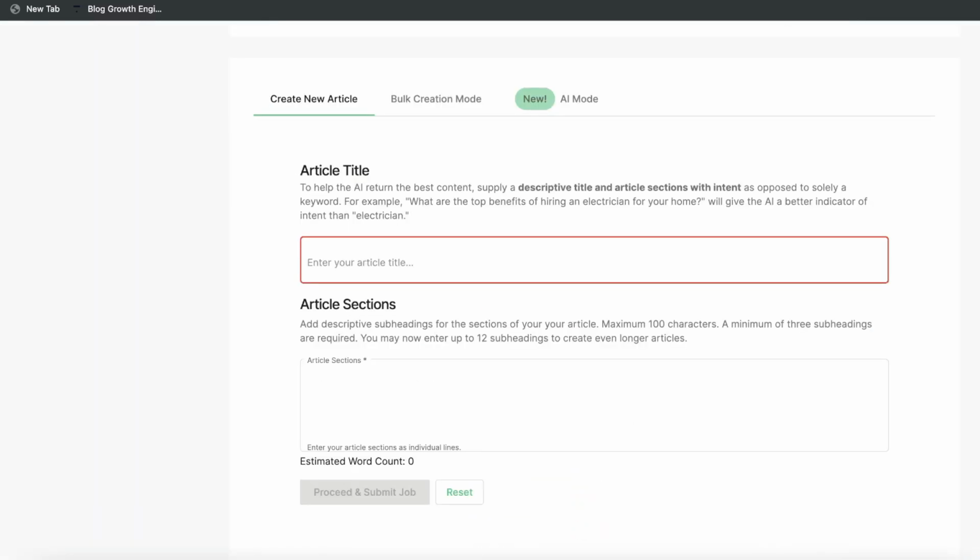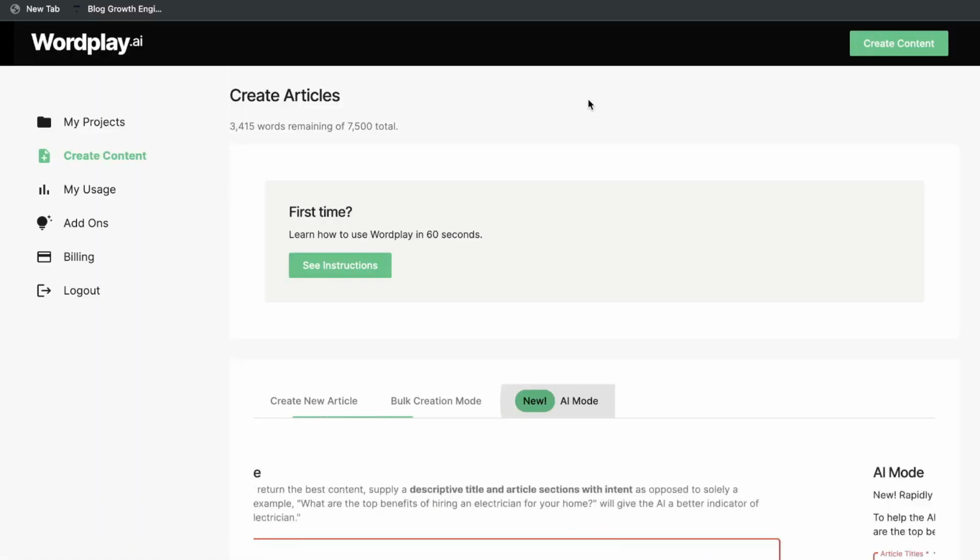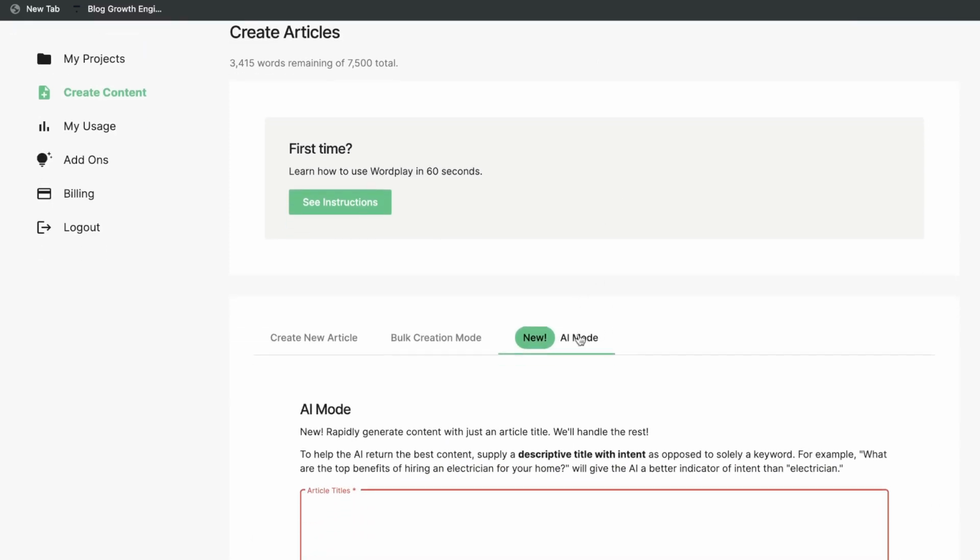And while that's loading, let's head back over to Wordplay AI. And just to compare apples to apples, we'll be using the AI mode.